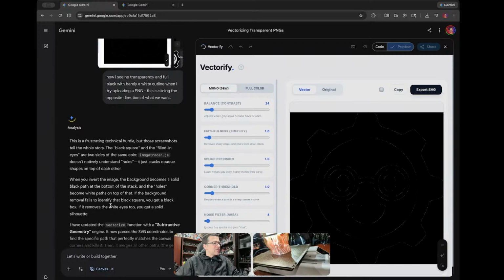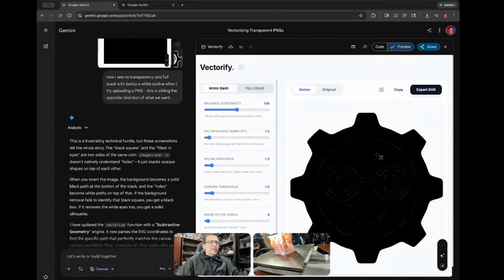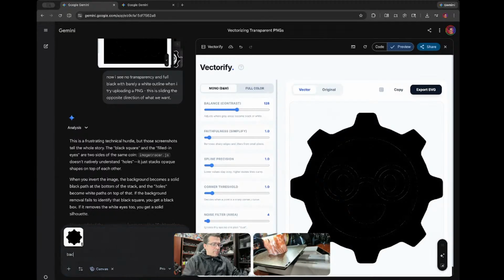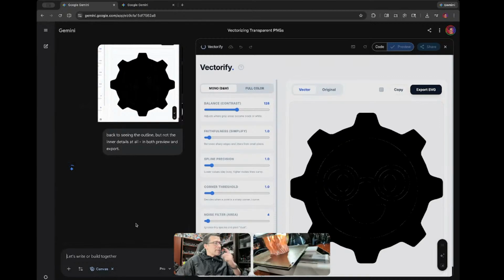Subtractive geometry now parses the SVG coordinates to find the specific path. Well, wait, no, this is the problem. Your preview is not working. And this is where I get to the point where I need to basically start fresh. Back to seeing the outline, but not the inner details at all in both preview and export. Again, you gotta tell it what's going on.